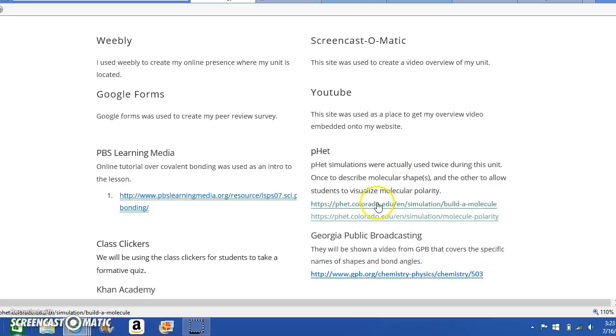PhET is huge. It's an awesome website. Lots of simulations, lots of visual recognition of what's going on, especially in chemistry. They also have physics at any level. You can go down to middle school. They have write-ups to go with them, note pages, all kinds of stuff. Great website. If you're a science teacher, make sure you check it out.